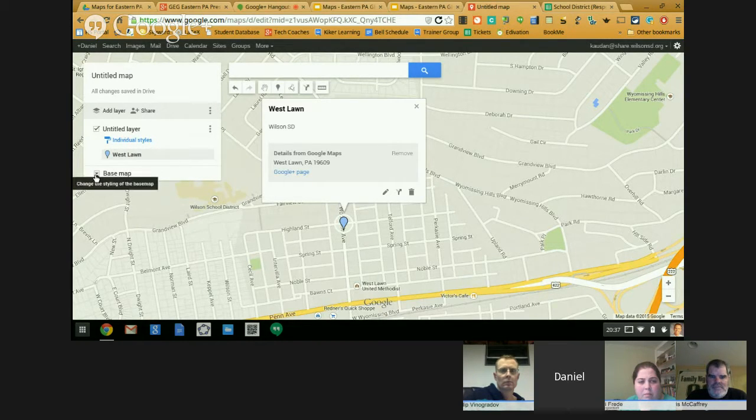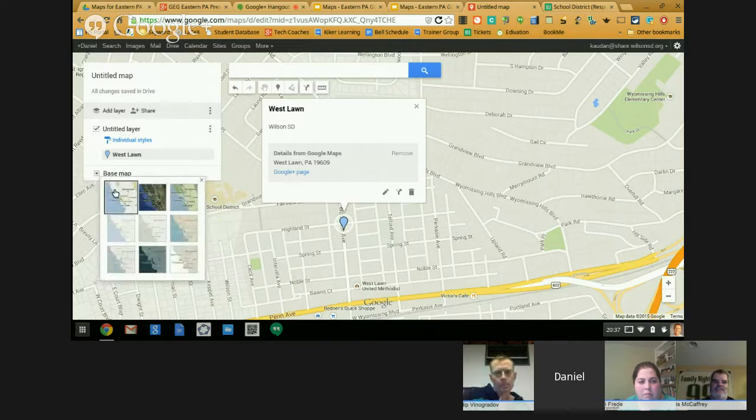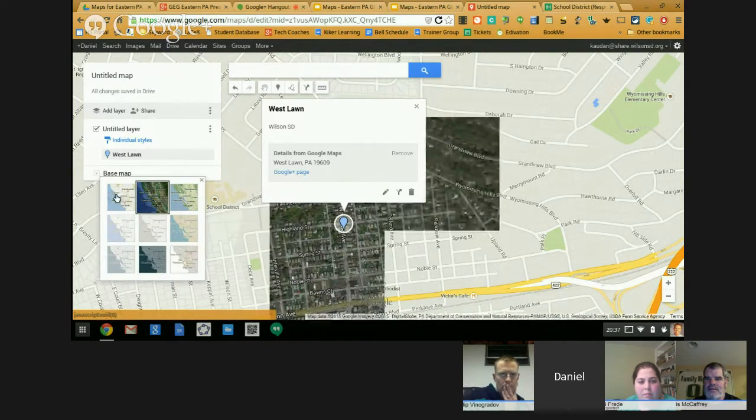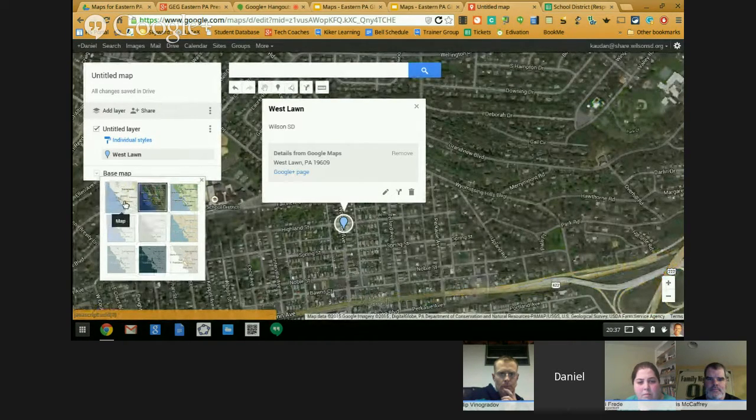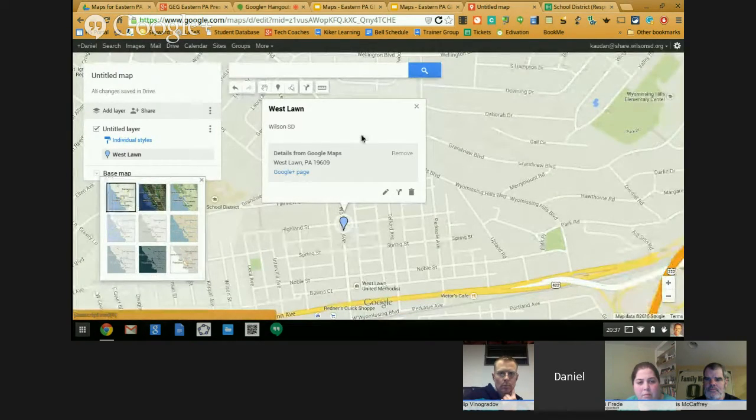You'll also see down here where it says base map. That is, if you're going to satellite or if you're just going to the road map, whatever the case may be. There's 9 different choices there. I usually only ever mess with the first 2. Obviously, if you're going to do the satellite map, it's going to be a little bit slower. So we'll just stick to the road map.